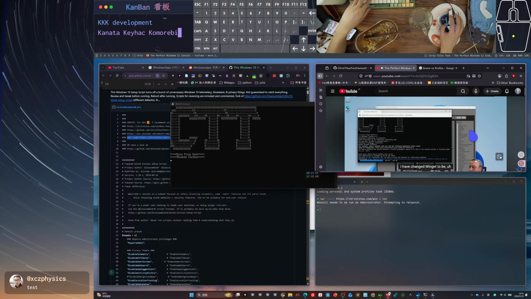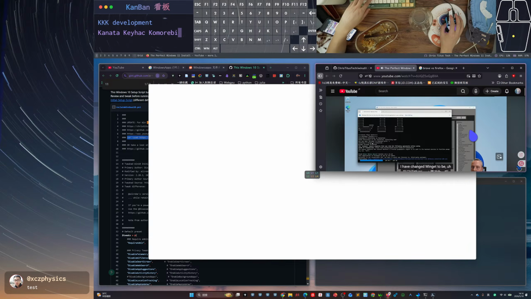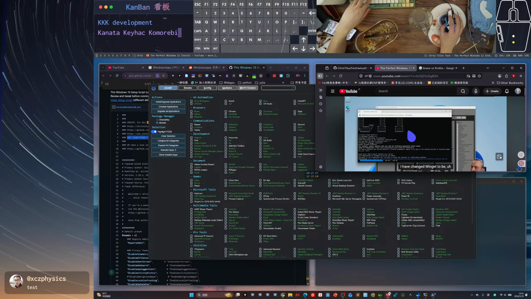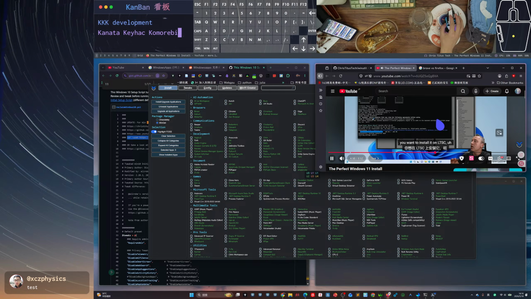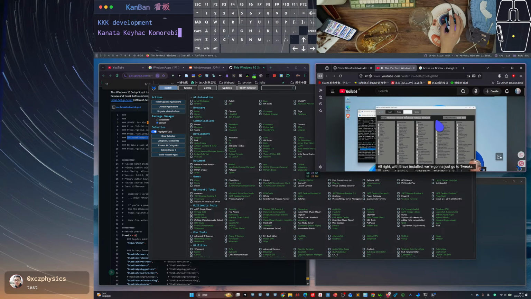Have changed Winget to work on every single Windows system. So if you want to install and do this on Windows Server, or you want to install it on LTSC, you can actually install Winget now, which is nice. All right, with Brave installed, we're going to just go to tweaks.